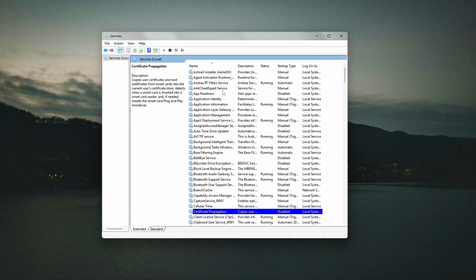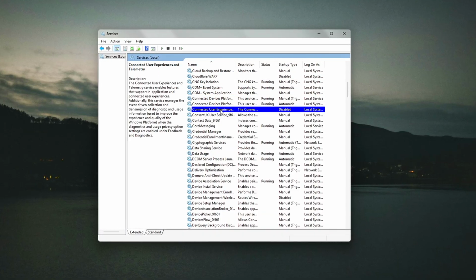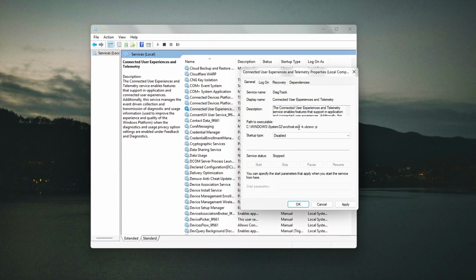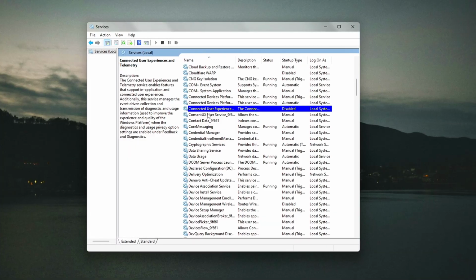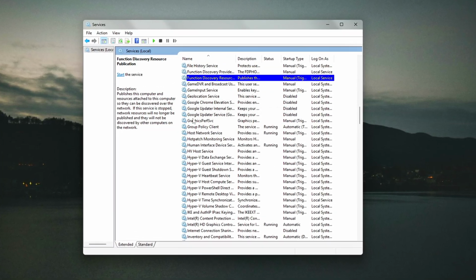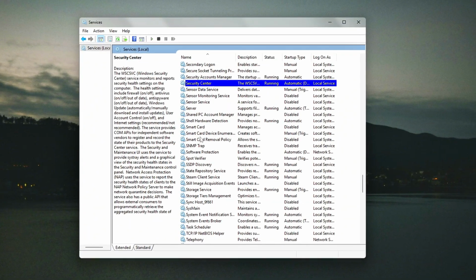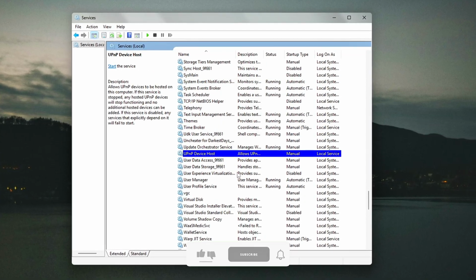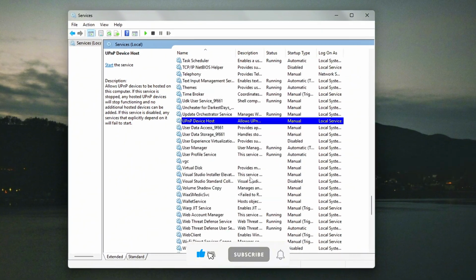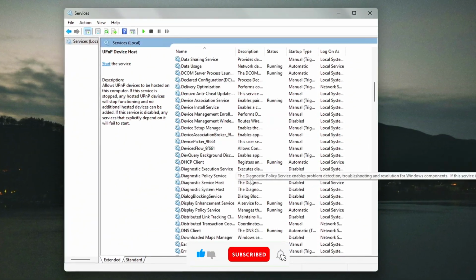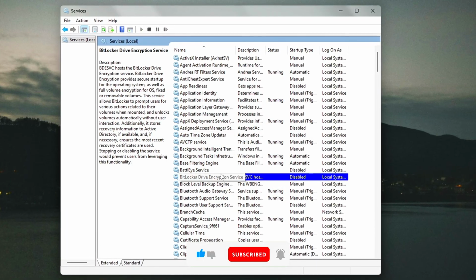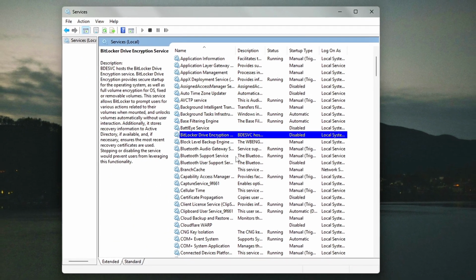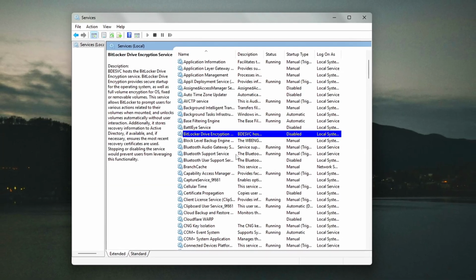Recommended services to disable if unused: Connected User Experiences and Telemetry, Microsoft data collection, safe to disable. Geolocation Service, only needed for apps using location. Windows Search, useful only if you rely on Start Menu or File Explorer search. Downloaded Maps Manager, relevant only for offline maps in apps like Maps. Windows Insider Service, only relevant for Insider preview builds. Print Spooler, disable if you don't use a printer. Fax Service, obsolete unless you're actually faxing. Bluetooth Support Service, safe to disable if you never use Bluetooth devices.